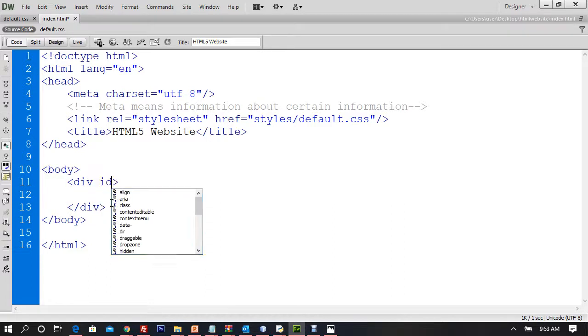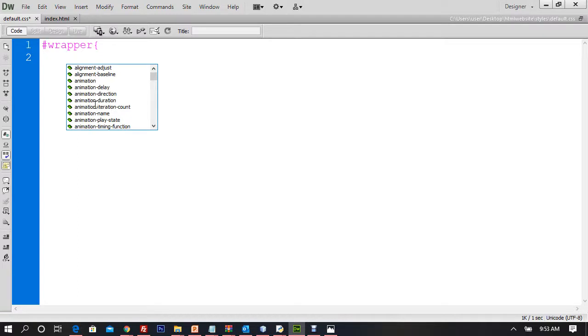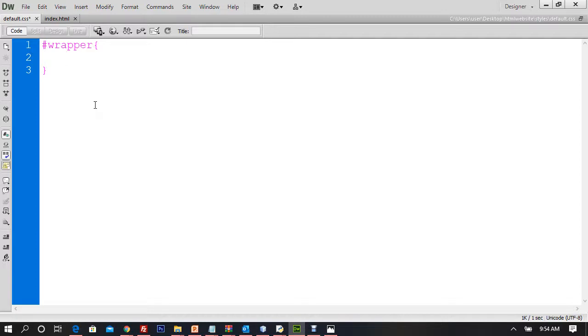As I have already done, I call this a wrapper, and let me quickly go and style it in CSS. I call an ID by hash, you know that. We're not going to learn the same thing again, but we are going to focus more on layouts and alignments here and there.